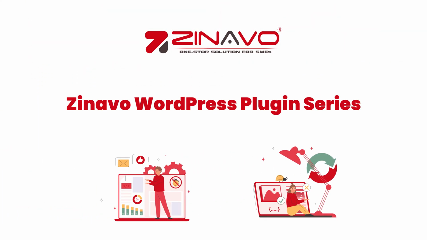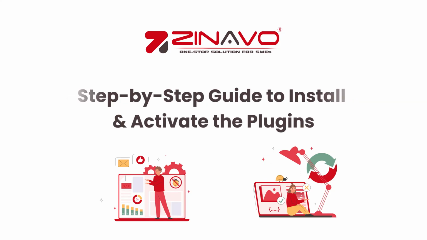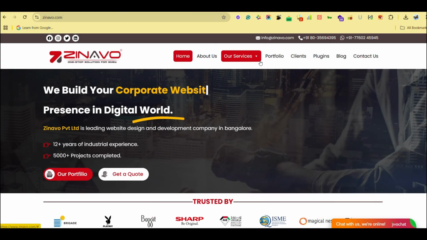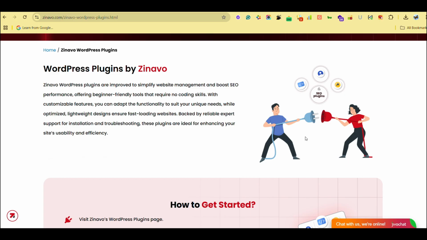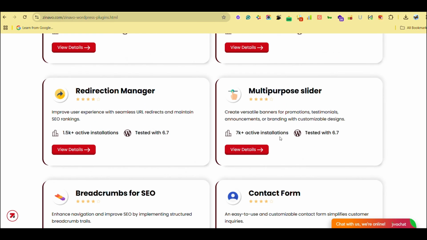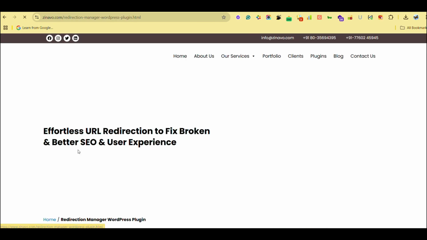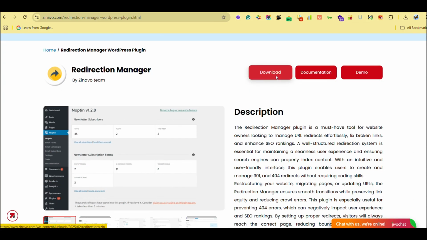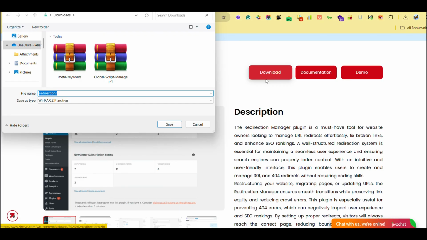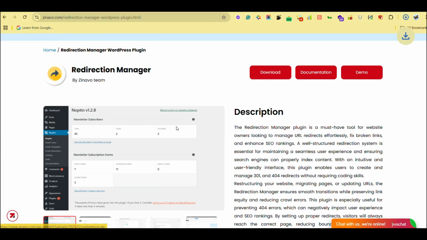This video will guide you through the steps to install and activate a Zinavo Redirection Manager plugin. Let's get started. Open the official Zinavo website, navigate to the plugin menu, and click Redirection Manager. It will navigate to a particular plugin page. Click the Download button. Save the zip file in your window.